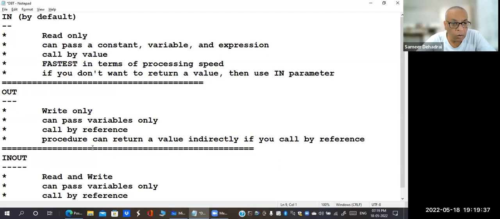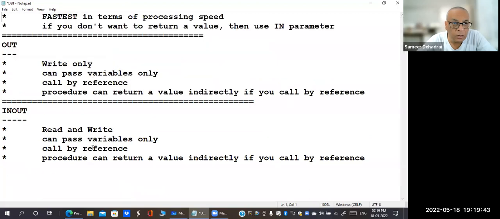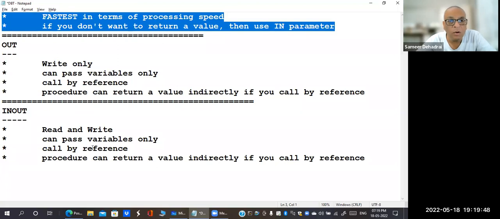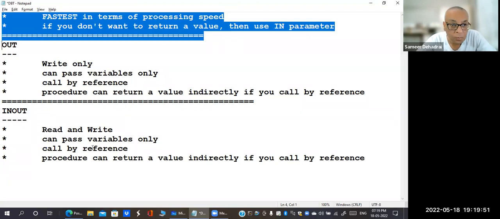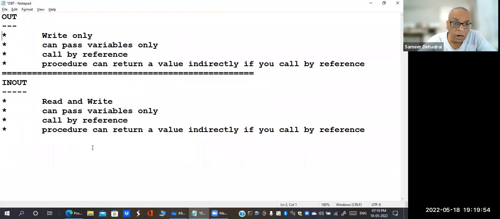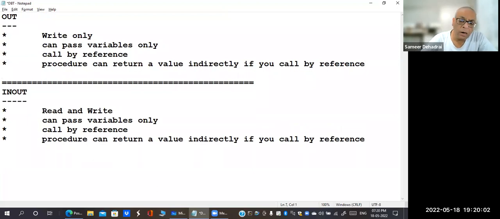Comparatively, out and in out will be slower. If I were to compare the other two, comparatively out and in out will be slow because call by reference is always going to be slow. But if you want to return a value, then we have to choose between out and in out. Which one would you recommend? I would say in out is the most powerful. Read also, write also, return a value also. So if you want to return a value, you can go in for in out.